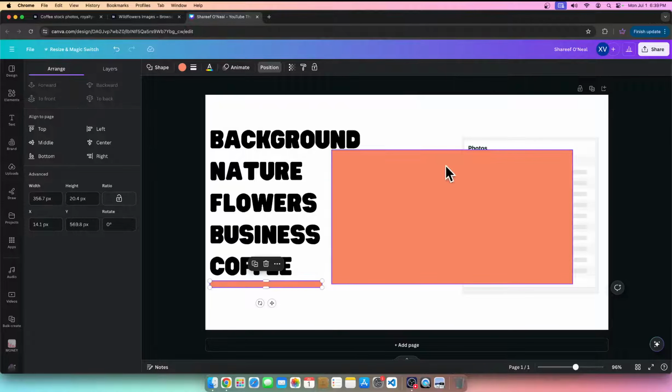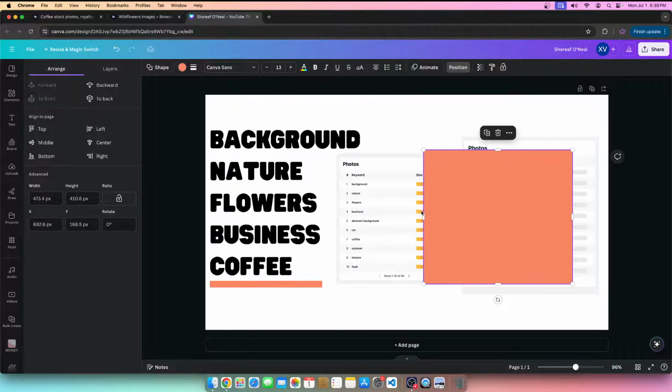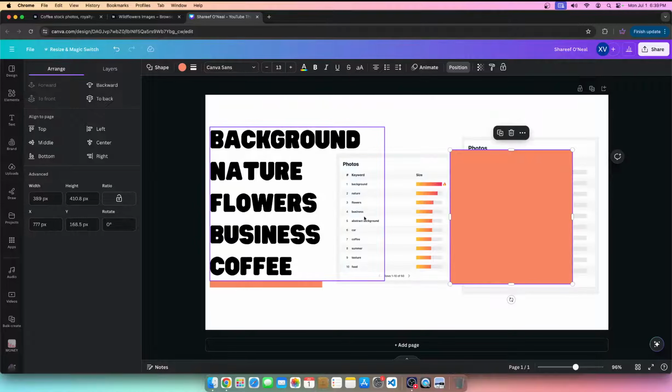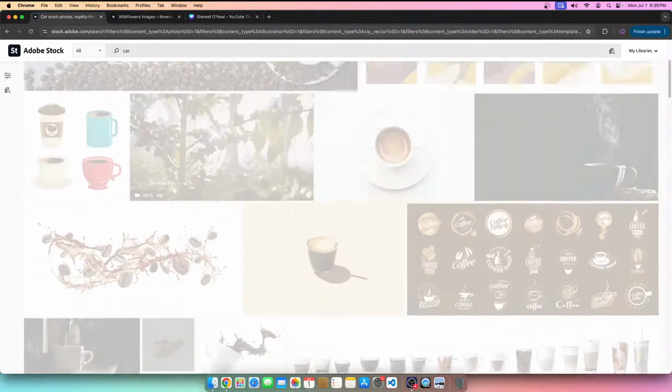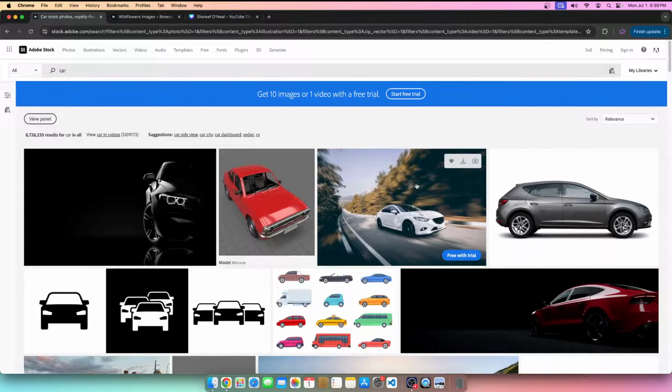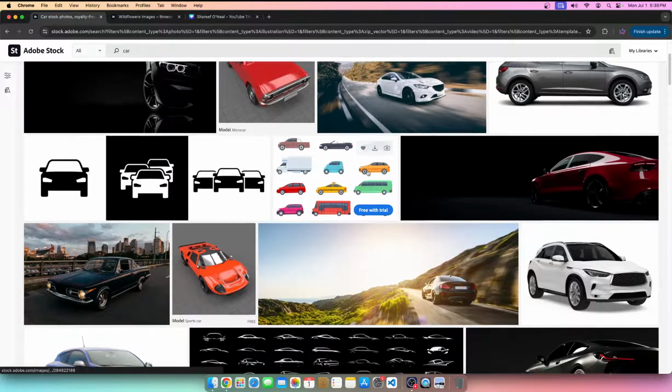But I want to show you now some of these keywords that are trending outside of this kind of stuff. So I'll show you how it's trending. Backgrounds is always on fire, nature, flowers, business, abstract background. So there you go. Car, interesting. I actually want to do a search real quick for the word car and see what comes up, because I don't think I have added a lot of content for the word car.